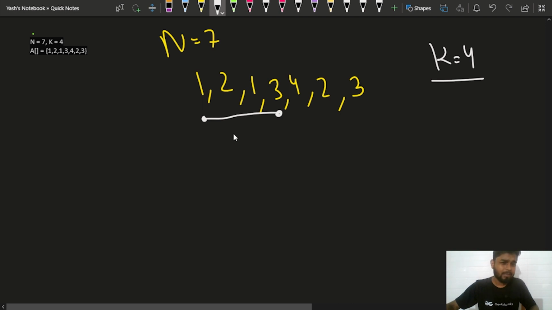How many distinct elements do I have in this window? In this window the total number of distinct elements is 3, because I can see 1 is there, 2 is there, 3 is there. 1 is repeating 2 times, basically. So total 3 distinct elements are there. That's why I'll write 3 for this, and then I'll check for the next window.